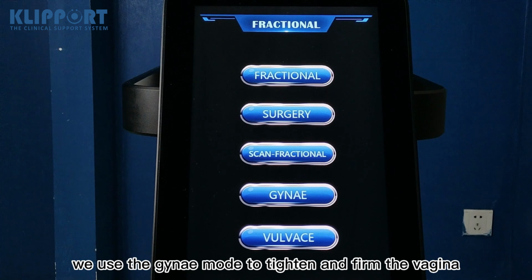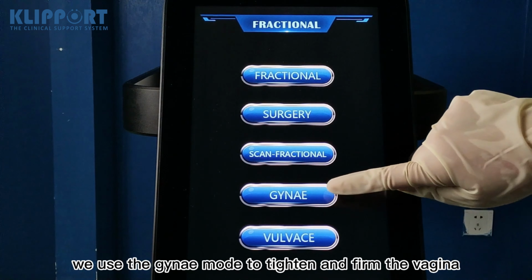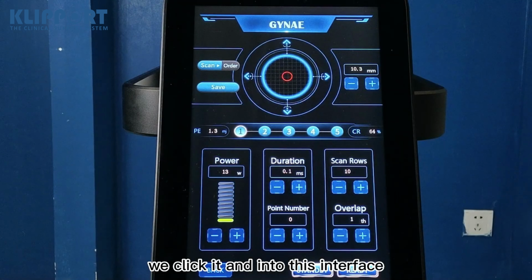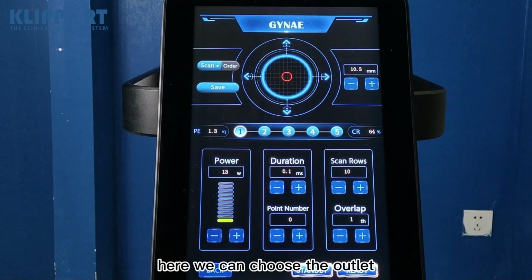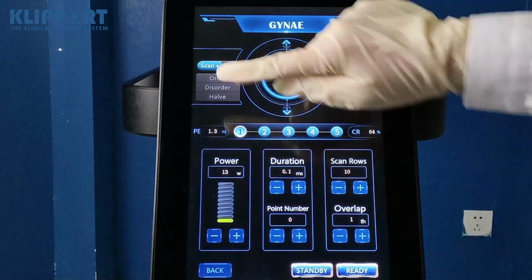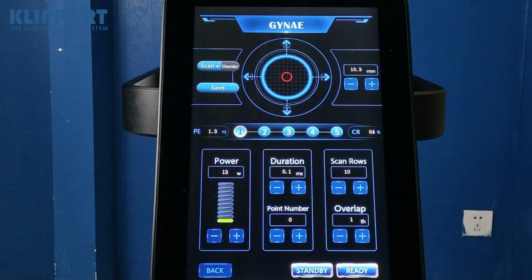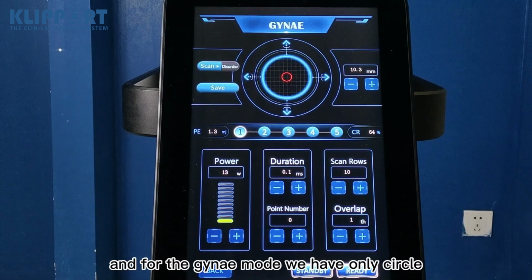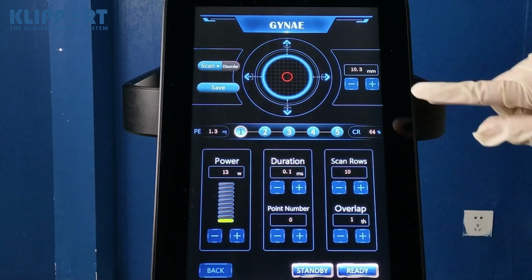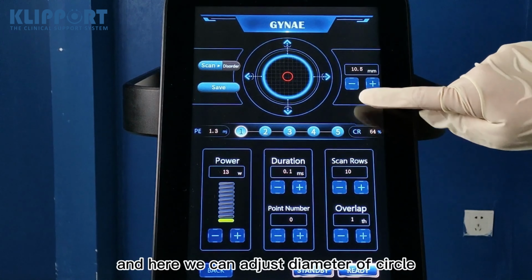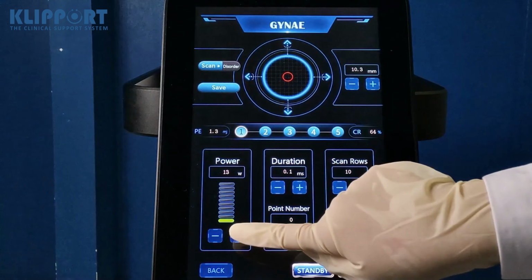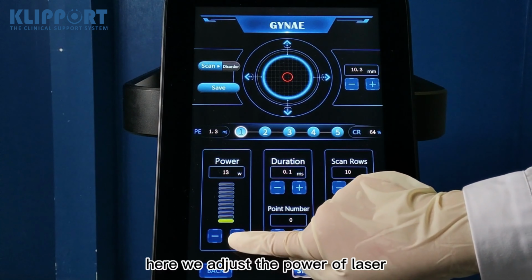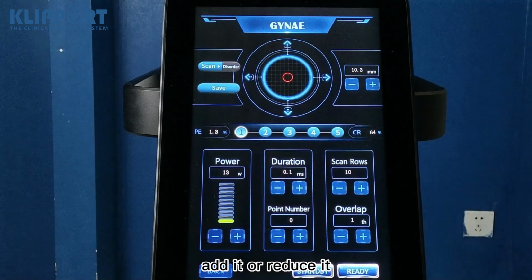We use the Jenny mode to tighten and firm the vagina. We click it and go into this interface. Here we can choose the outlet. And for the Jenny mode, we have only the circle. And here we can adjust the diameter of the circle. Here we adjust the power of the laser, add it or reduce it.